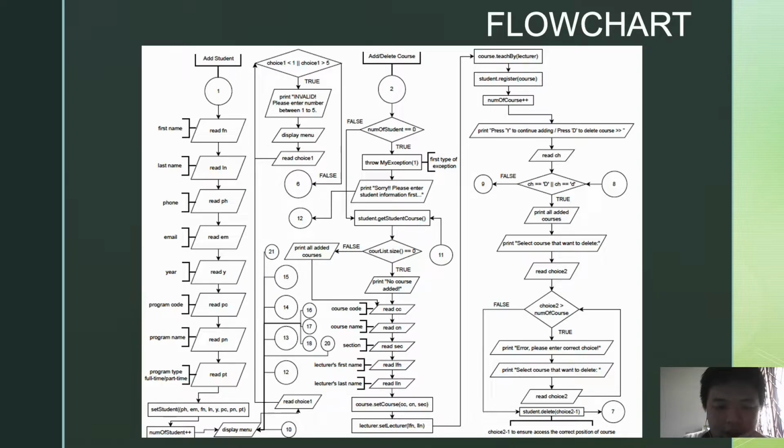Next, we will start to read the course information like the code, the name, the section, and the lecturer's first name and last name. Then we have a series of methods that set everything into our system, like the course, the course taught by which lecturer, the student registering which course, and the number of courses plus 1. Now the user will choose whether they want to press Y or D. Y means they want to continue to add the course, and D means they want to delete the course.